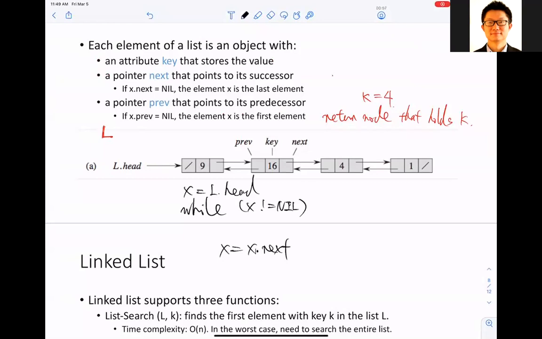But we will stop. We will break the loop if we find an X whose key is the same as K. Correct? So if X dot key equal K, we will break. We basically will break the iteration, and we will stop there immediately. Correct? Yes, break means that you just terminate the while loop right over here.